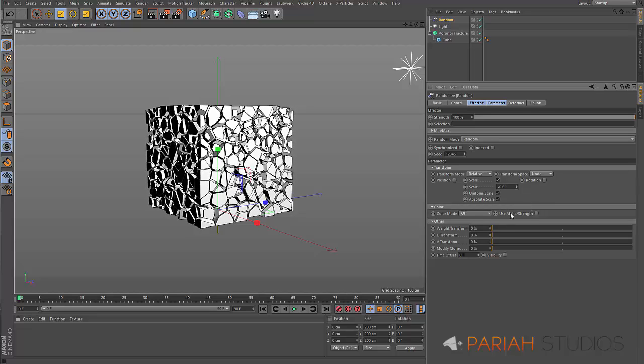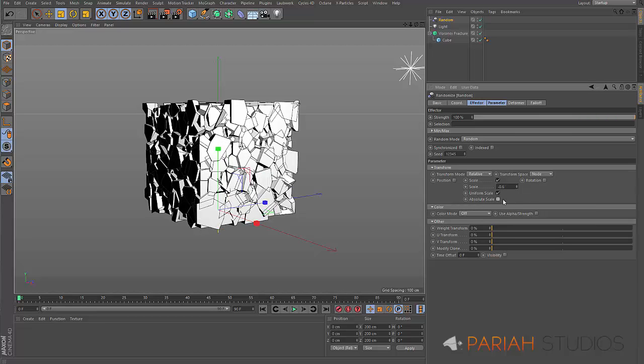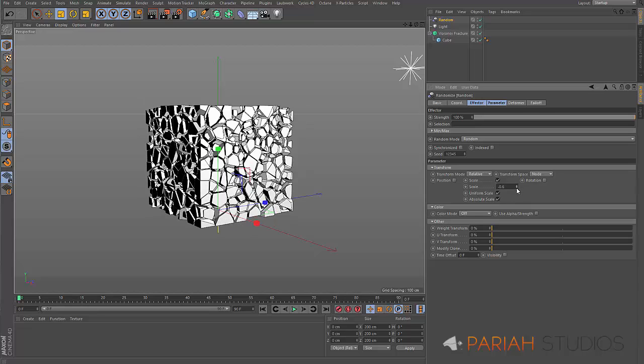So this is with absolute turned on. If you turn that off, they'll get bigger and smaller. Absolute just starts at 1 and works almost equally. And of course you could do your rotation.